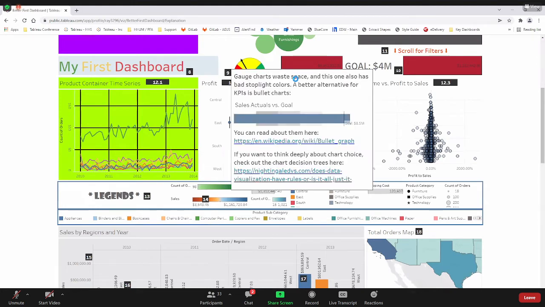Next one up is this gauge chart. These also, I mean, yes, you can see what's happening, but they take a lot of space for that big half circle. And a lot of people like KPIs to be done in bullet charts. This is kind of the gold standard for your top metrics across your dashboard.